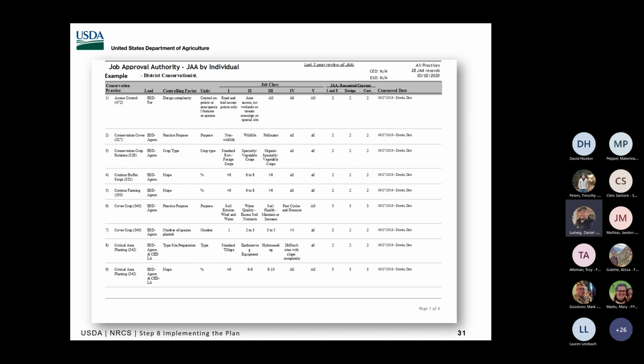The possibility also exists that if you've never done any of these practices, there could be the request to remove job approval. So again, once you're assigned it, you always want to demonstrate that you're using these practices and keeping up to date with them and any changes that might happen through practice standard changes or revisions.